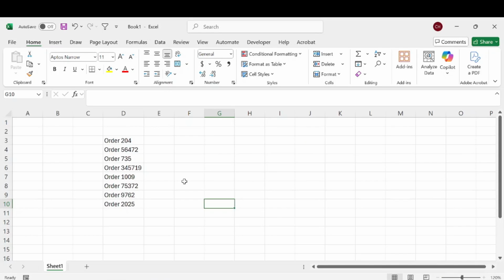Alright, today we're going to talk about how you can extract a number from a cell in Excel. I'm going to show you two different ways to do that. So basically we have a couple order numbers here. We want to separate the word order from the number, right? So in this cell, we just want 204, and so on for all of these orders.